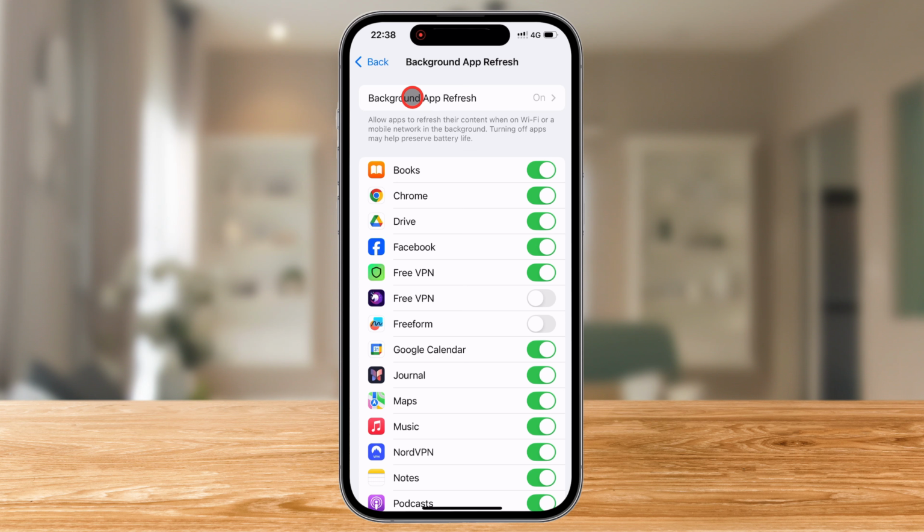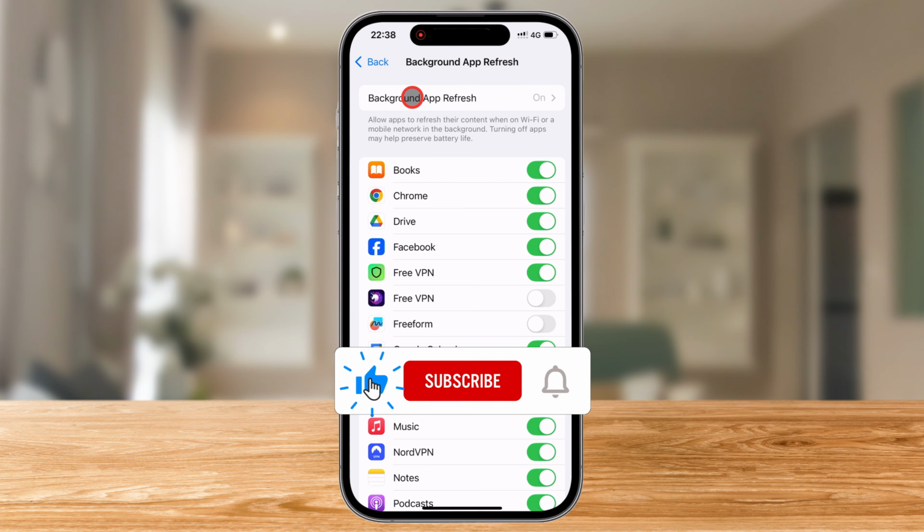Restricting apps from using mobile data on iPhone is a great way to save data, prevent overages, and improve battery life. Whether you disable mobile data for specific apps, turn off background refresh, enable low data mode, or disable Wi-Fi Assist, these settings give you full control over your iPhone's data usage.